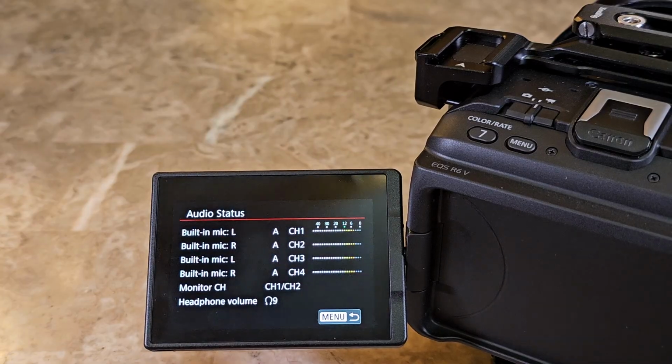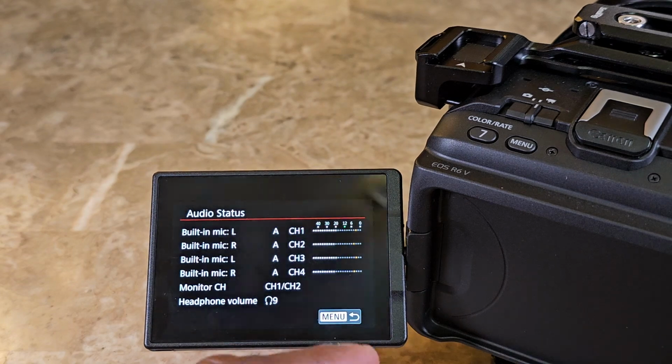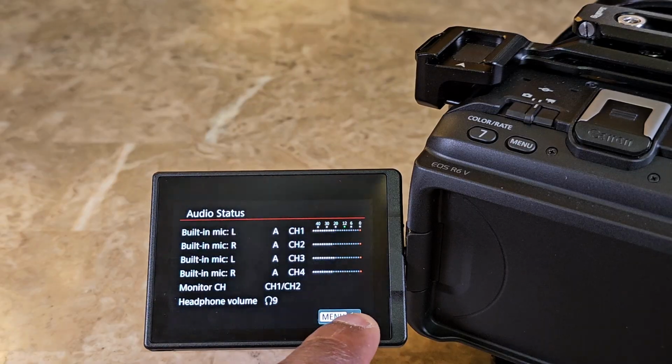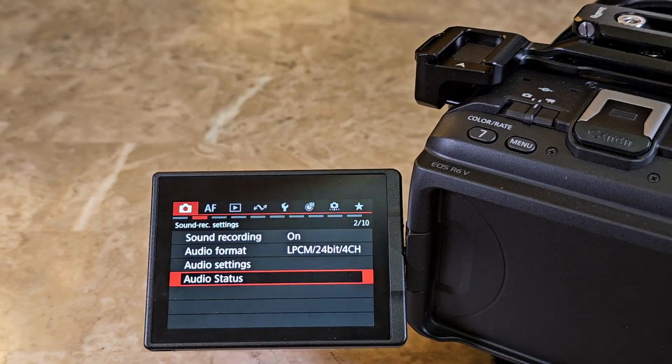Now this just says status. It doesn't really do anything other than show you what's going on, which mics are being received and whatnot. So here it says there are 4, because it has 4 channels, but since it's using the onboard mic, all of them are being activated. If you had a plug-in mic, it would work differently. Like say 4 different mics.